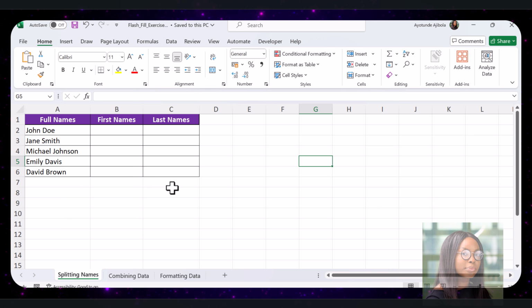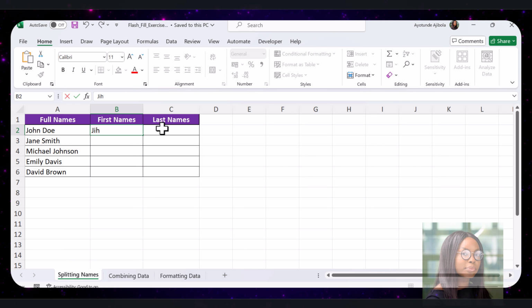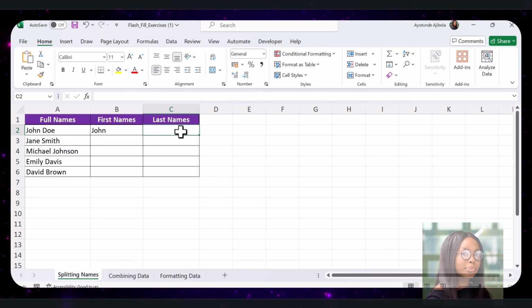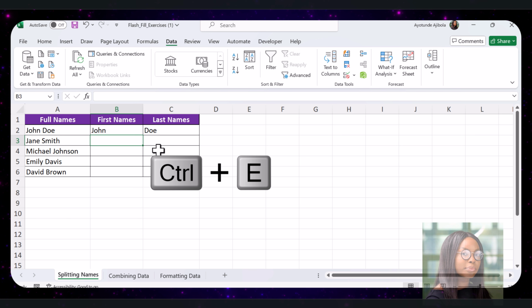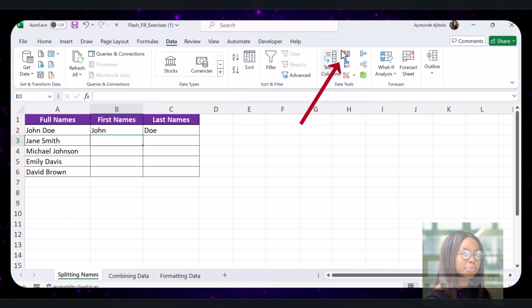So in cell B2, I will type the first name from cell A2 manually. Let's say John. Now, I will move to cell C2 and type the last name Doe. Next, to fill in the rest of the first names, I will manually trigger Flash Fill by pressing Ctrl E or going to the Data tab and clicking on Flash Fill in the Data Tools group.